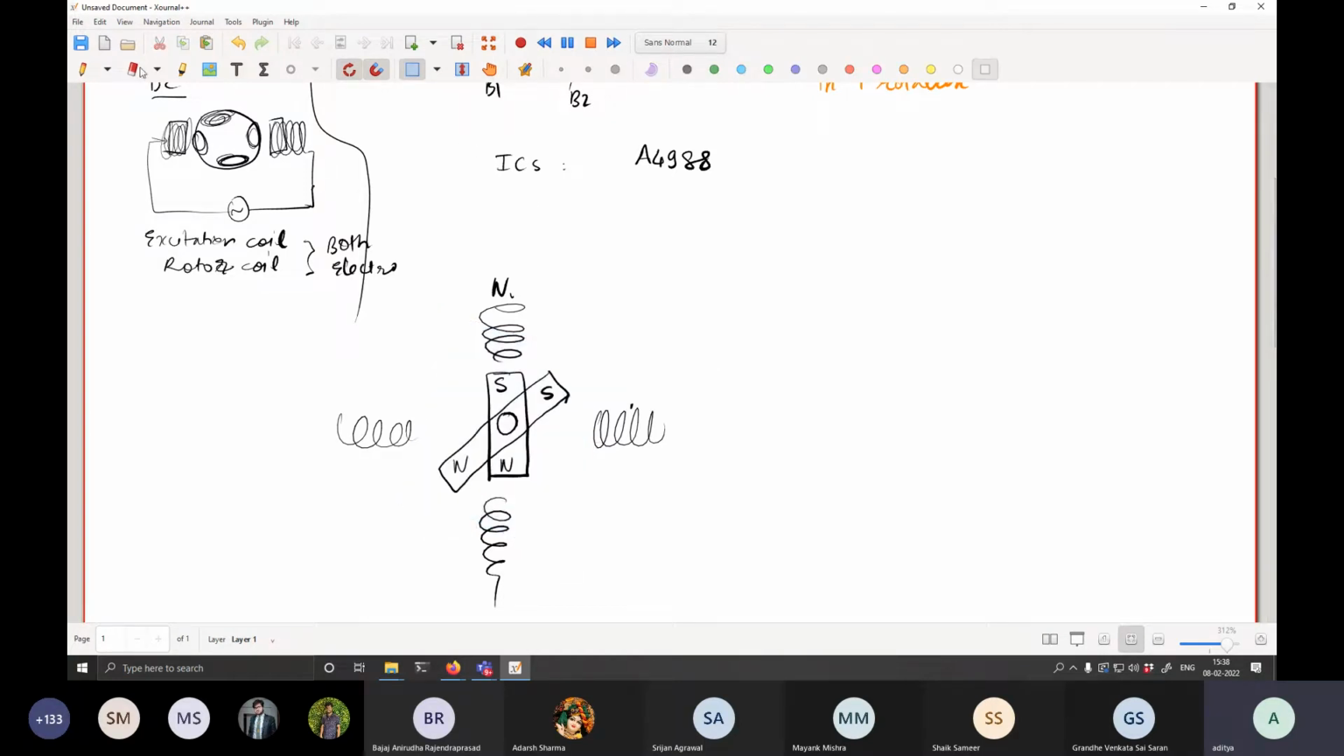Now you turn this off, turn this on, north. Now what will happen? The south will be attracted towards it. The south will be like this. So this is the next step. Now you turn this off. Now you need to rotate this, so you have to make this south. So that is why that coil sequence is important.